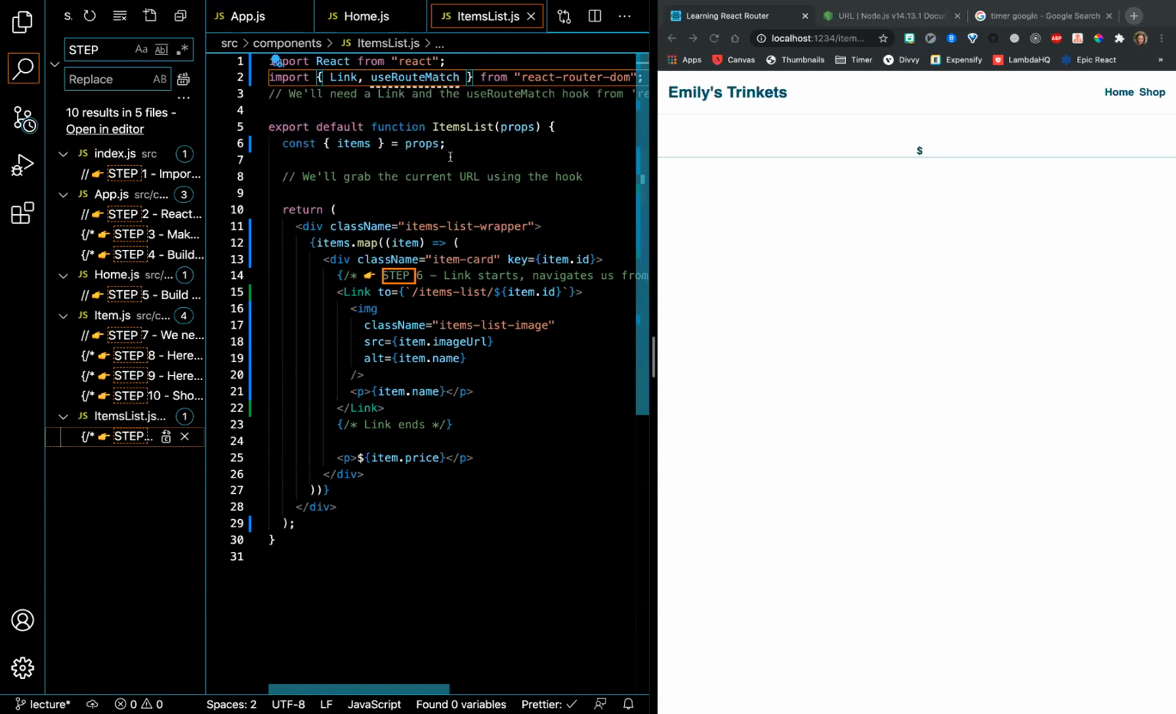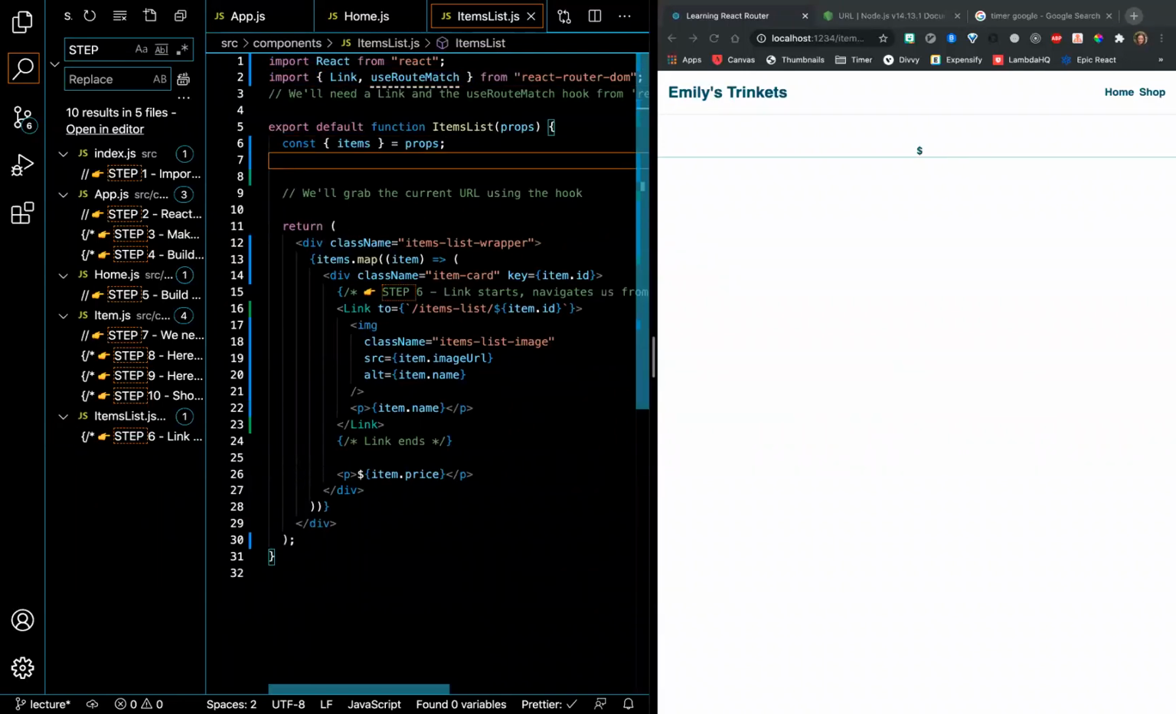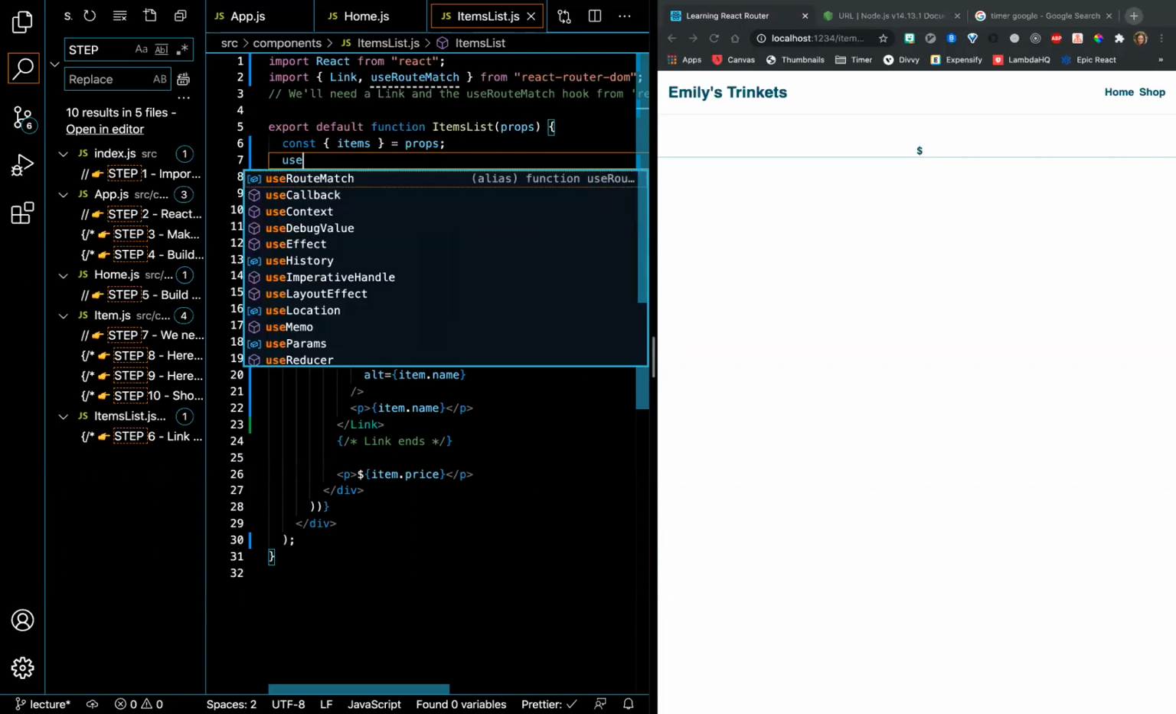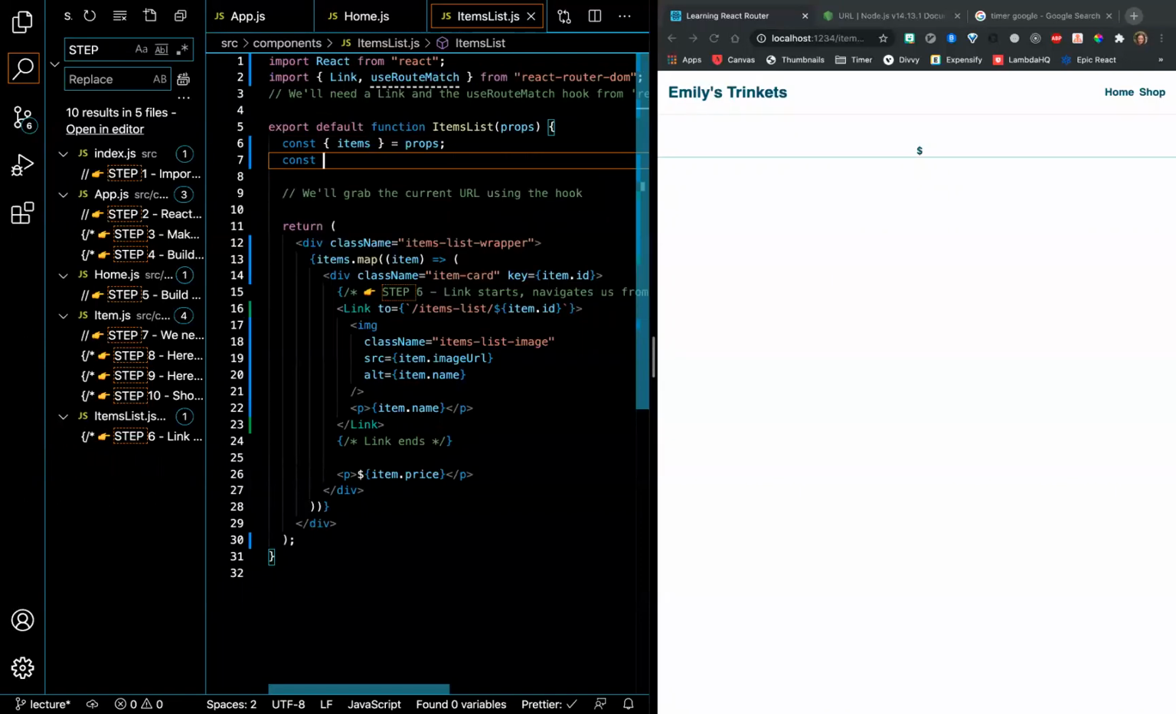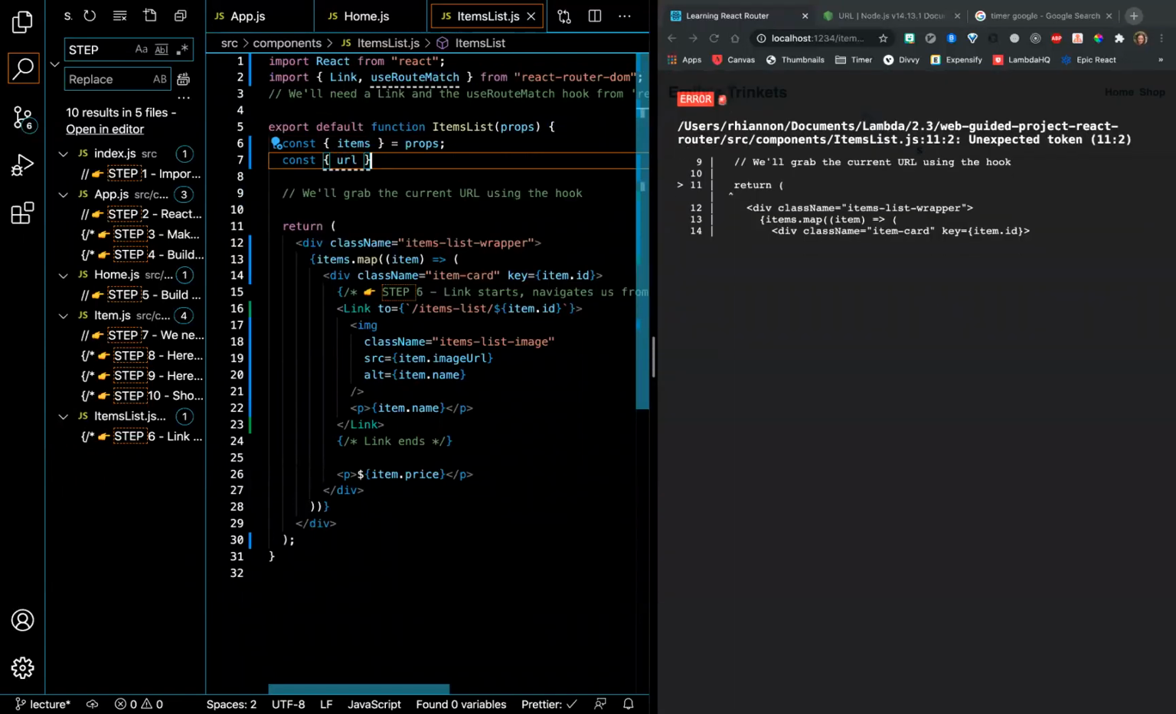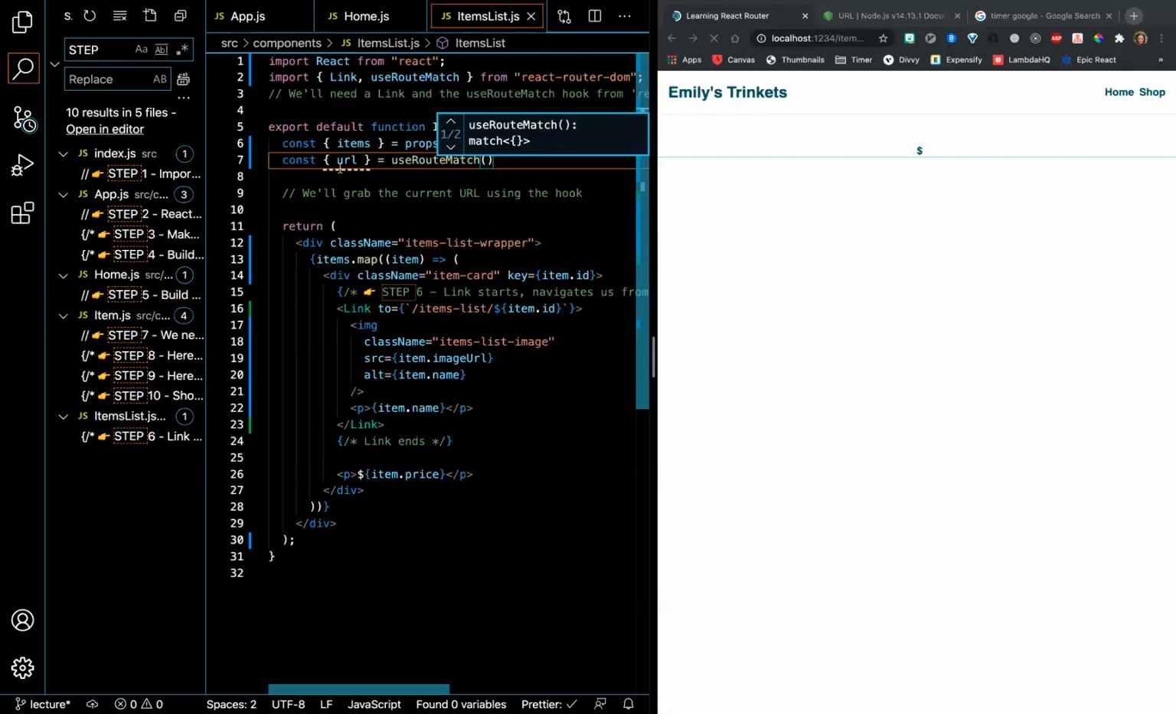And the way that we get access to this is, with use history, that particular hook was just a function. We could just invoke it. With this one, we have to do something. What use route match actually returns is an object, and we want to destructure that object to take something out of it. So we're going to take out, and do const URL, because that's the item that we want to take out of it, from use route match. And so this should now give us the URL.